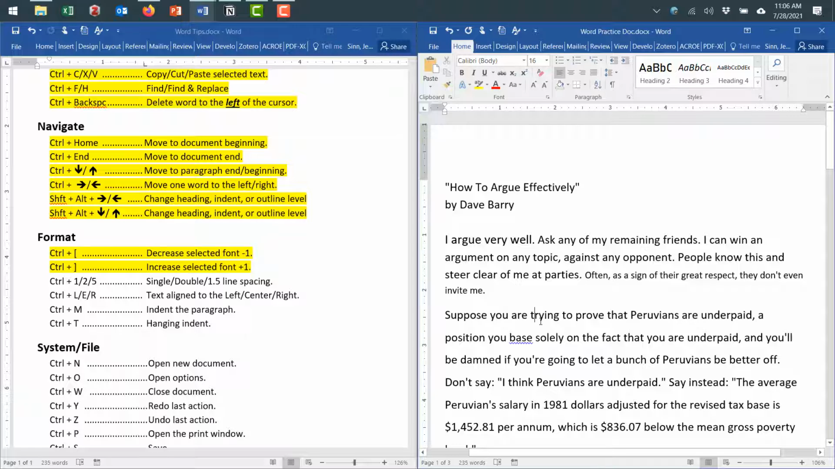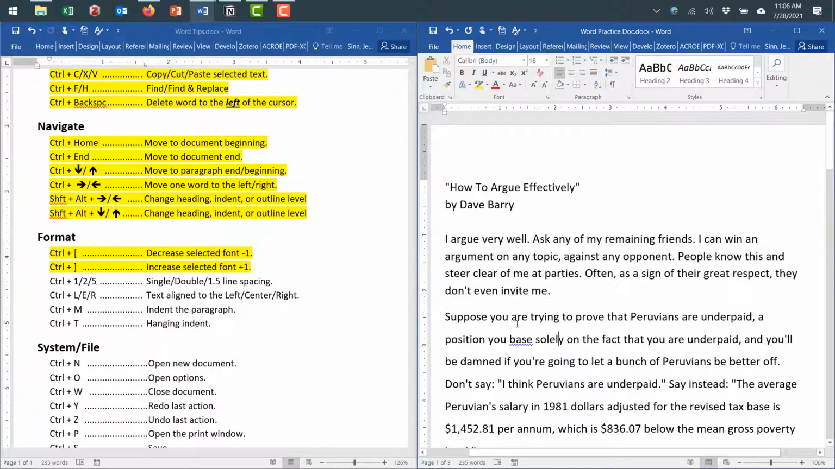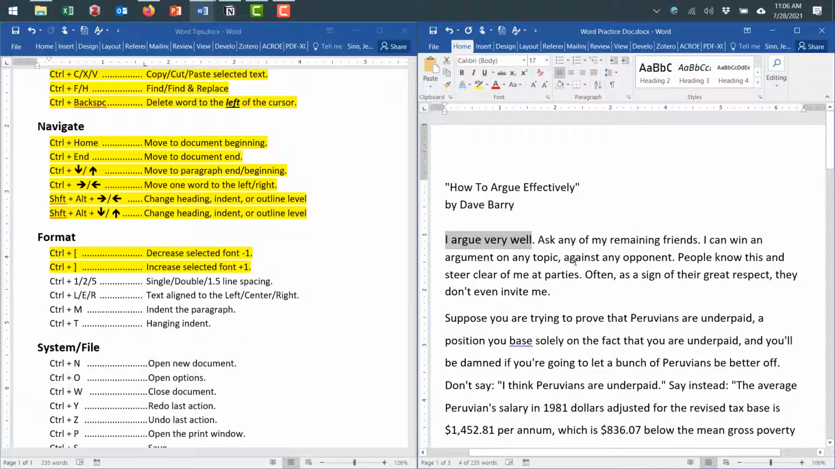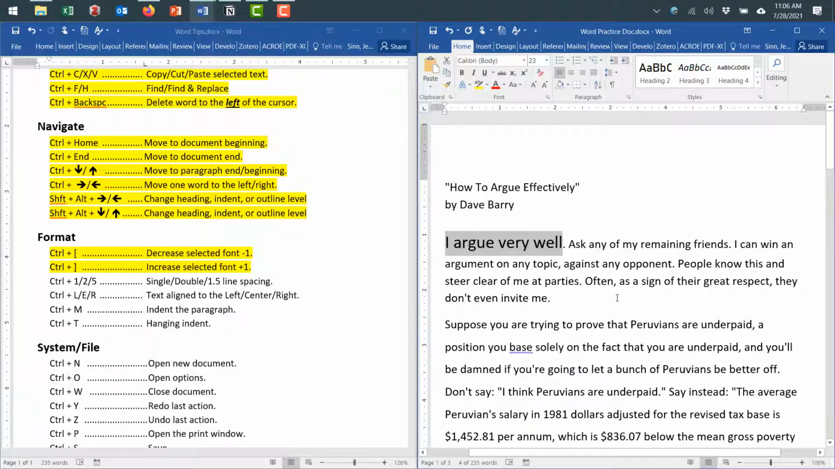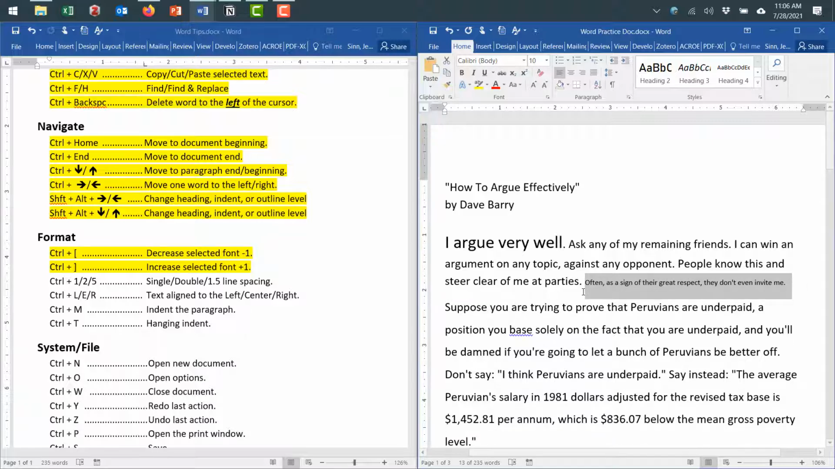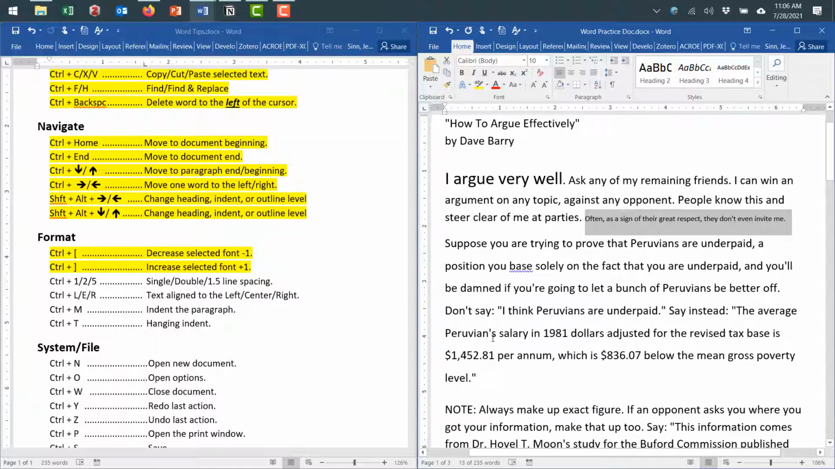If what I'm shooting for is 16, I can just highlight this whole thing and come up here and go 16. But if I want to make certain parts larger or smaller, I can take this section and go Control right bracket to make it larger. And I can similarly take this section, go Control left bracket and make it smaller. So that's a nice handy way to bump up or decrease the size of the font.